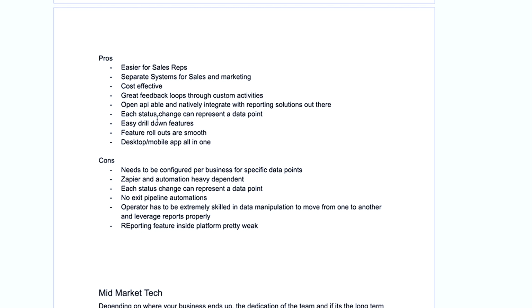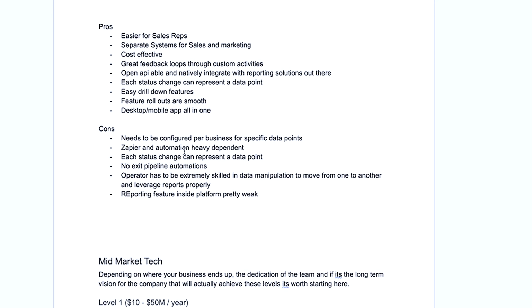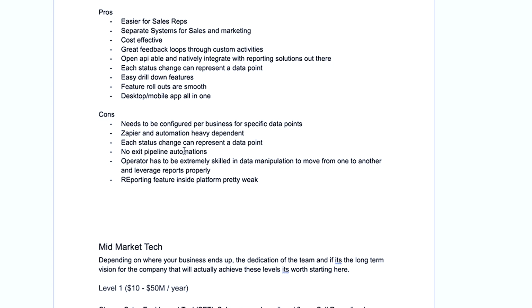Now, it is open API-able as well, so it's able to integrate with nearly many, I don't want to say all, but a lot of reporting solutions that are out there. Plecto is what Close uses as well. They have a native integration. It's freaking wicked, okay?